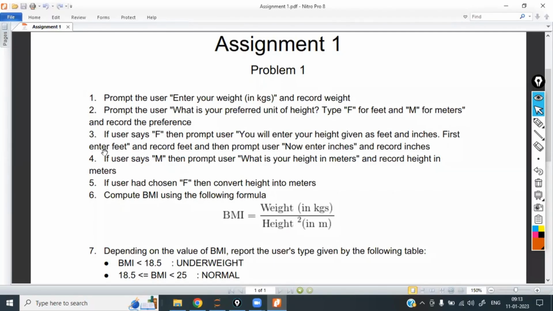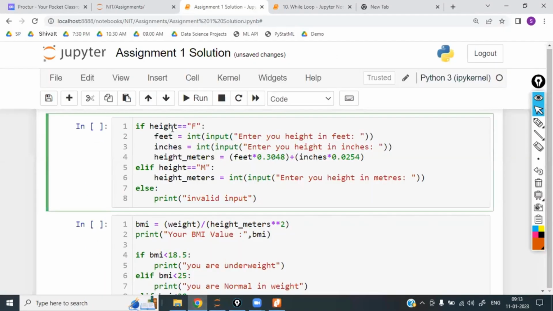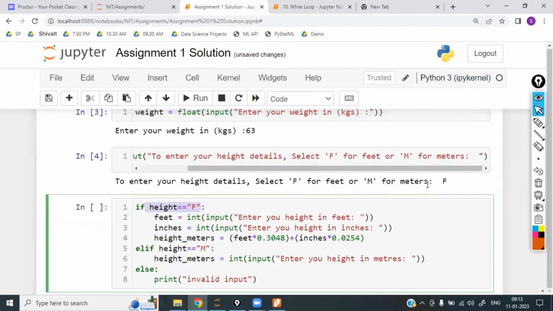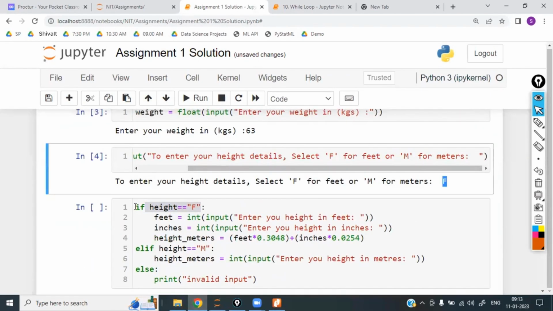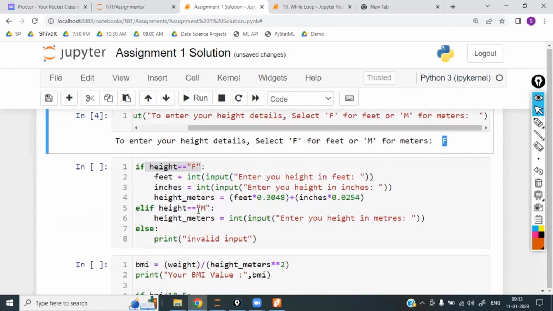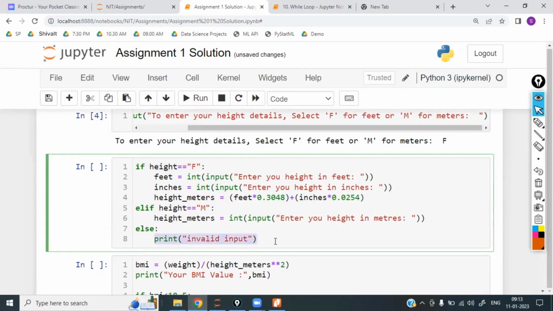Next, if the user says F, then prompt the user to enter your height as feet and inches. First you enter the feet and record the feet, means store that feet, and prompt the user to enter the inches. So I'm checking if the height entered is equal to F, here the person has entered F, then this block has to work. If the height entered was M, this block has to be executed. If neither of them, this block has to be executed. Whatever block of code is there, that block has to be executed.